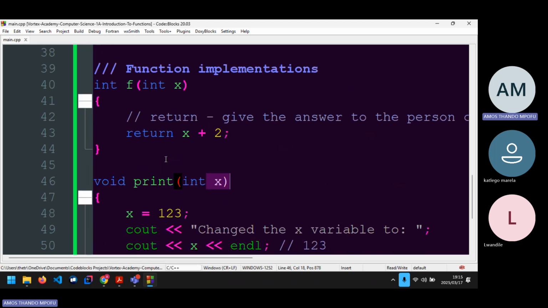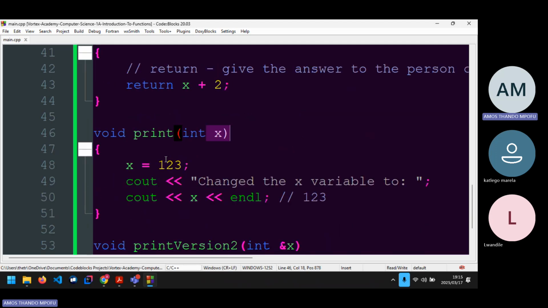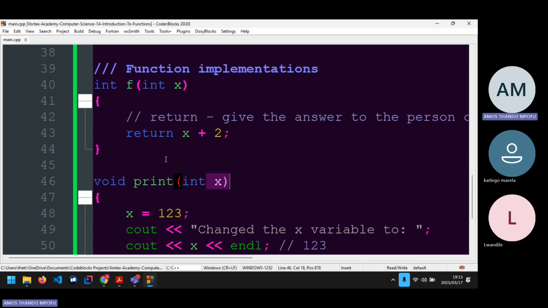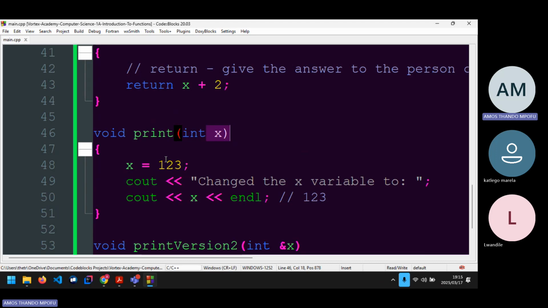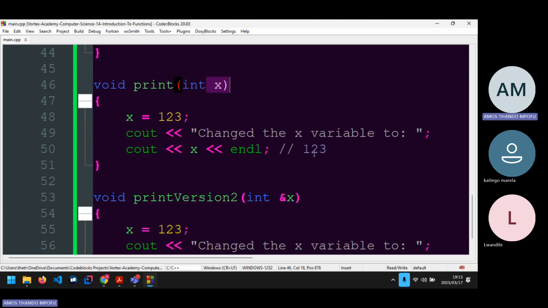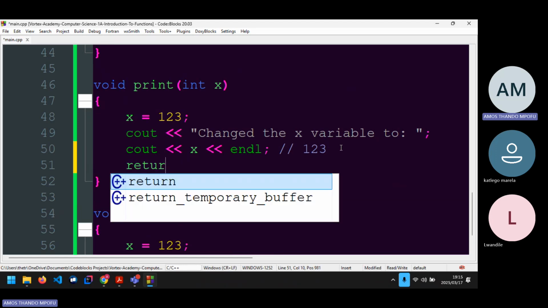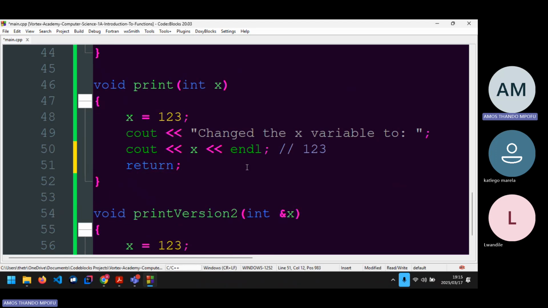So yeah, that's pretty much functions. And then one important thing: in functions, you see that the function does not return anything, but you're allowed to use the return keyword to leave the function. If you use the return keyword with no value, this actually tells the C++ compiler to leave this function.